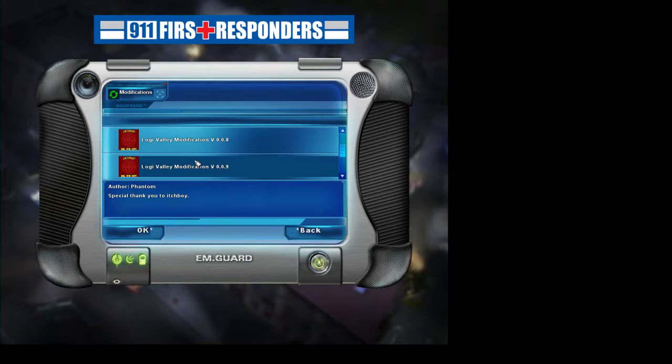Also, just another basic modding tip. As you can see, I have two Logi Valley mods. I had like six before I just moved them all out to a separate folder. That's because I'm making backups like every major change that I do. And I recommend that you make a lot of backups. A lot of backups. You can never have too many backups.